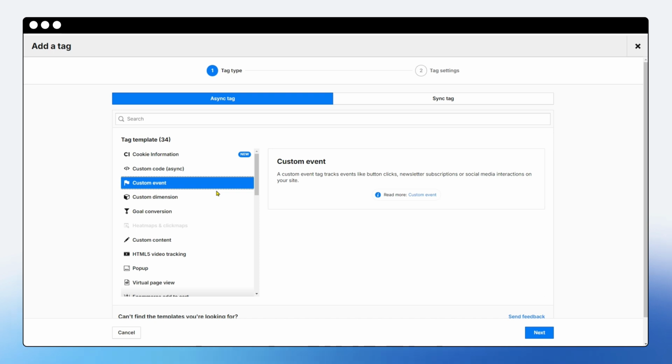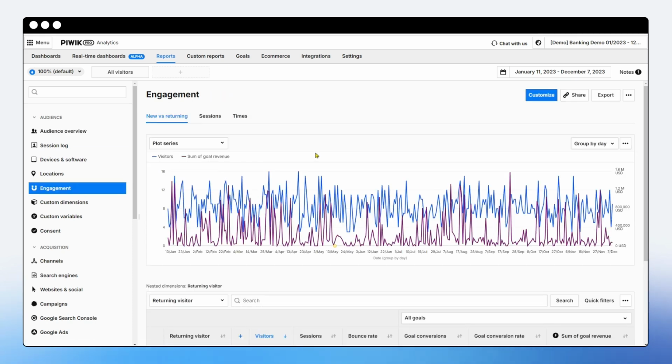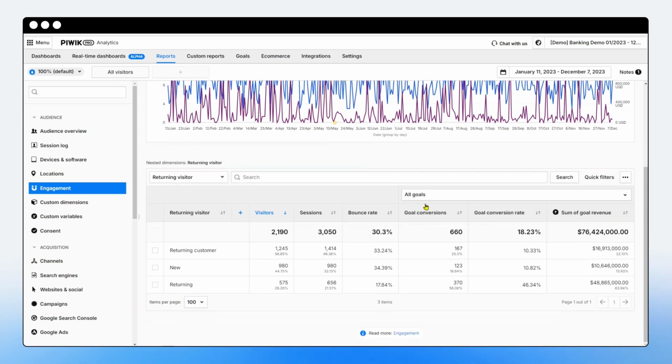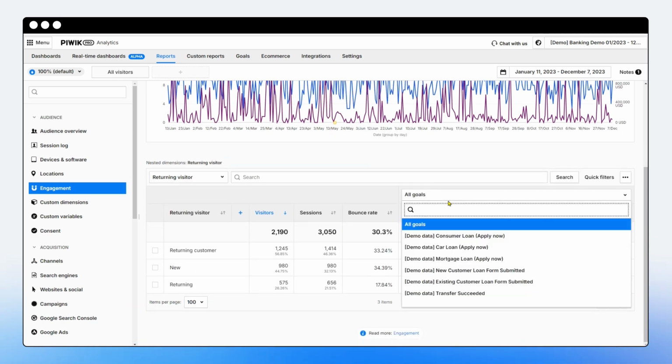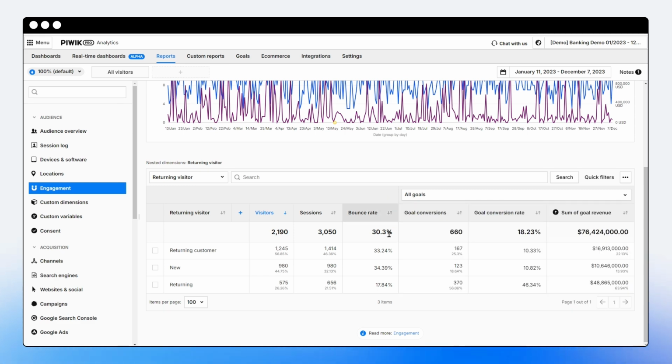But that's not everything. Whenever we set up goals, they are then conveniently available in the UI of the analytics. So if I were to go to most of the reports in the UI, we'll have this drop-down menu where we can select specific goal instead of using filters to see data for the chosen goal.